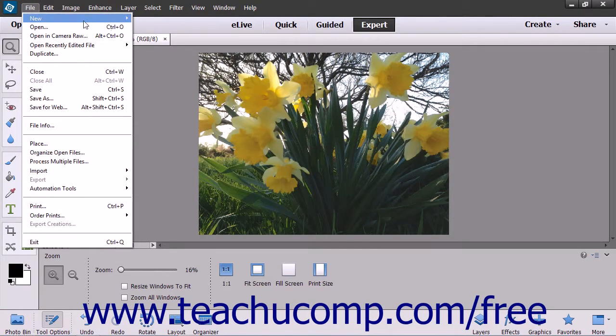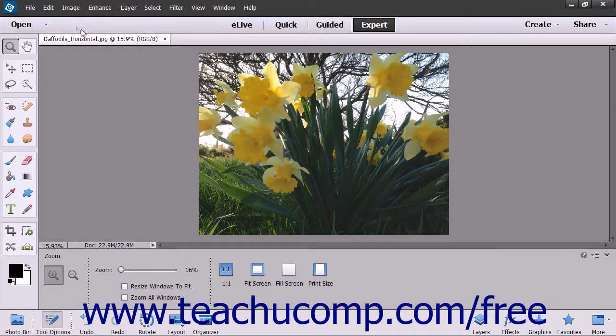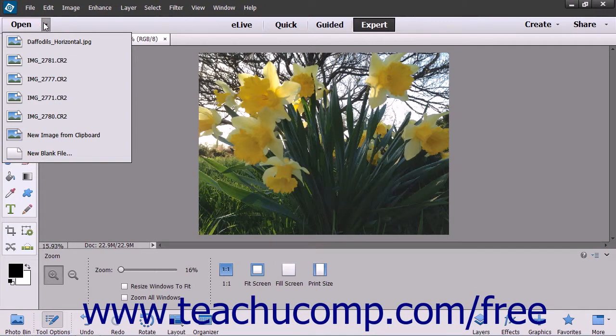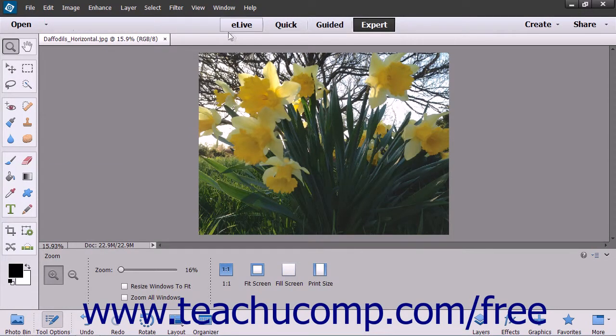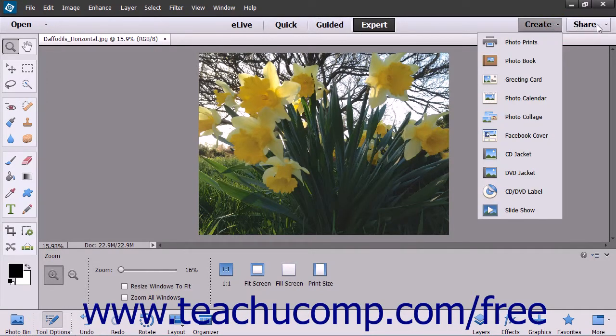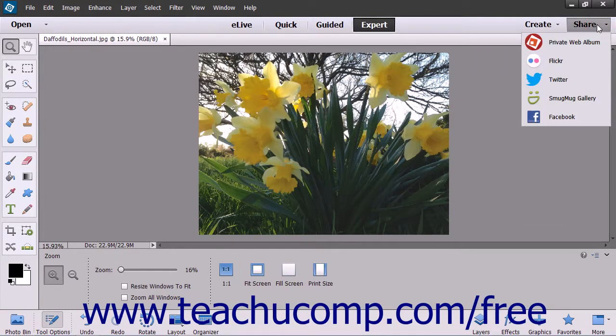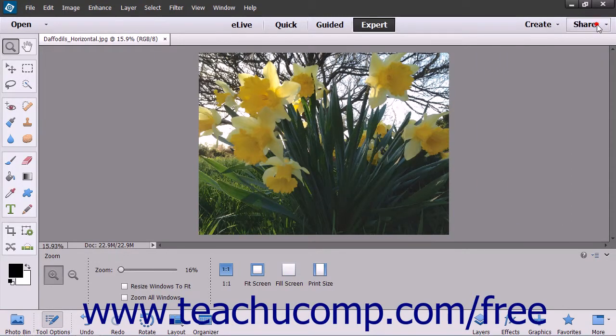Below the menu bar is the Shortcuts bar. You can use the Open drop-down at the far left end of the Shortcuts bar to open images that have been recently opened as well as create new files. In the middle of the Shortcuts bar are the Edit mode buttons that you can use to switch edit modes. At the far right end of the Shortcuts bar are the Create and Share drop-down buttons that allow you to create and share calendars, collages, and more.